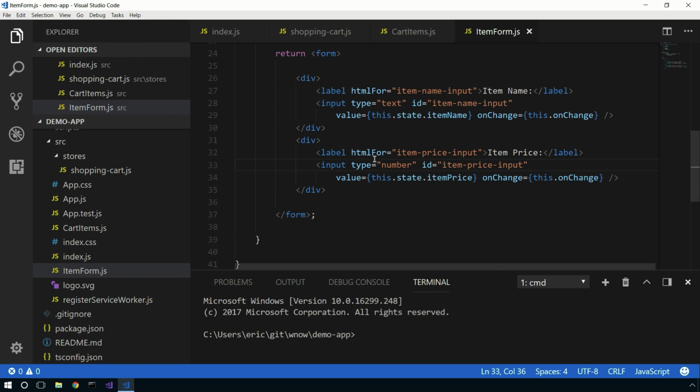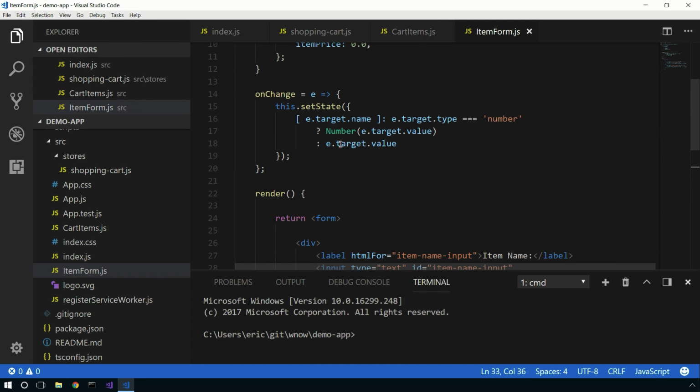Now if you remember up here in our onChange, we set it up to actually look for the target.name to know the computed property here to set on our object literal. This computed property is not the same thing as a computed property with MobX. This is actually a computed property in JavaScript. And so we can programmatically set this based upon the target's name.